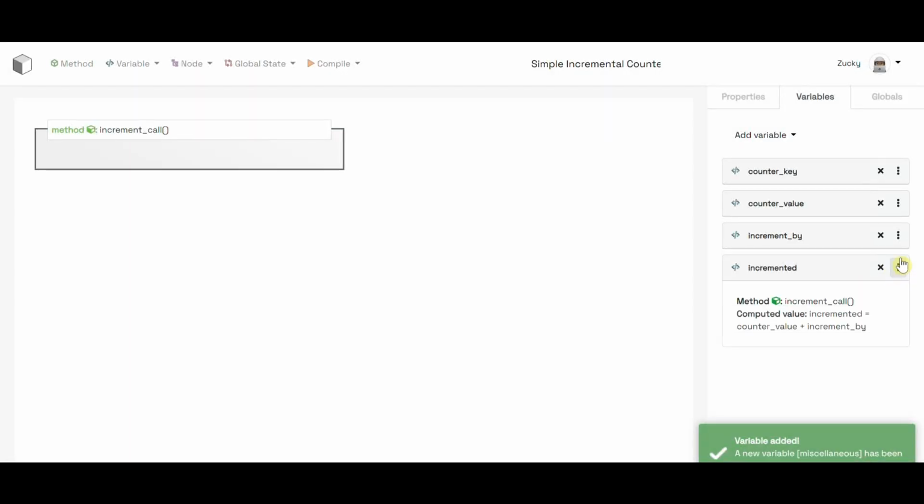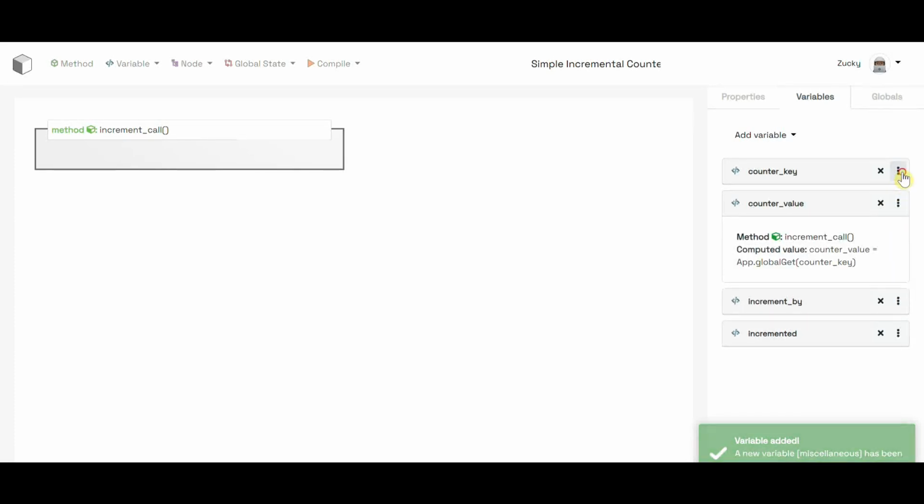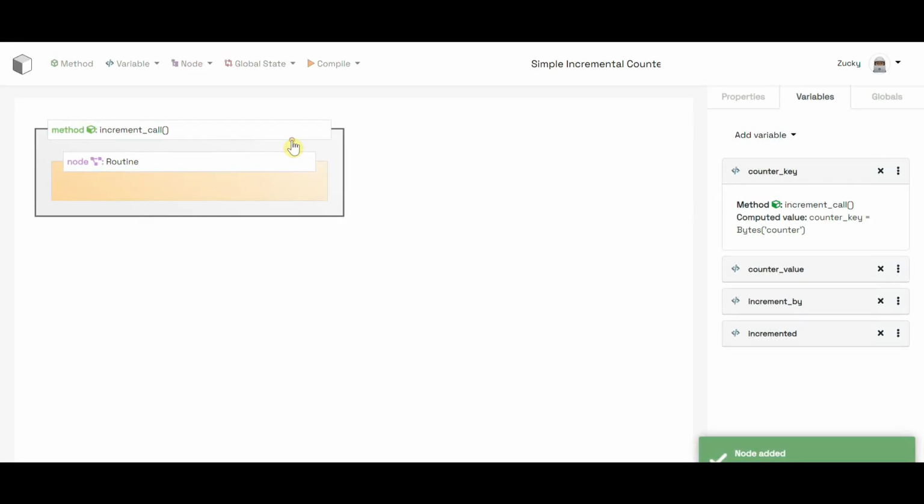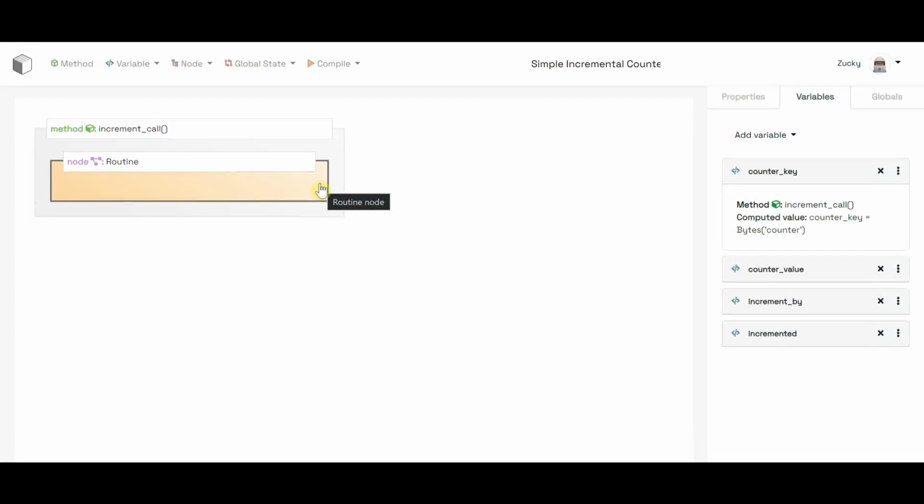Now we have incremented, we have increment by, we have counter value, and we have counter key. So the next step we'll follow is to create the node or a set of nodes that are going to make use of these variables. We'll first create a routine because there's no decision to make in this route or app call. And then a routine typically is made up of one or more action nodes that must include an approval or rejection. So we would create an action.